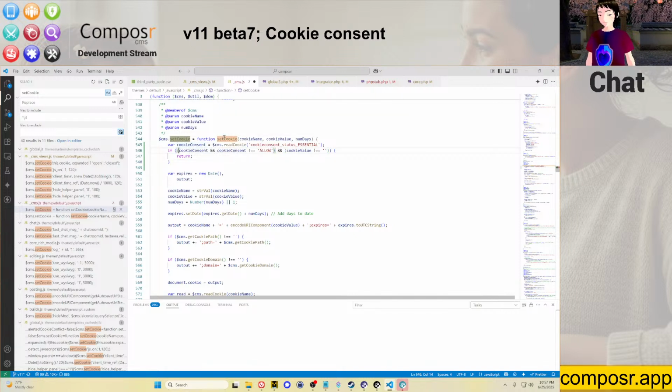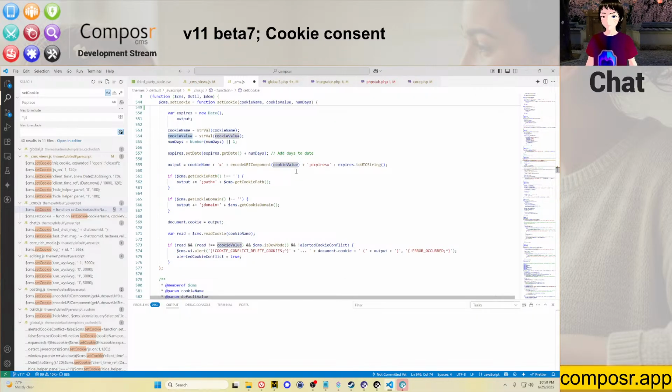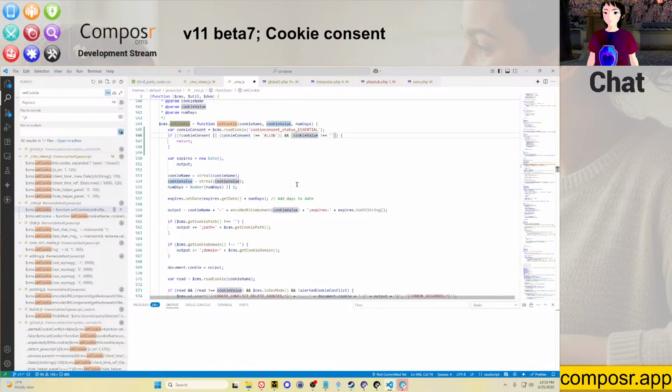Nah. Should be this. Should be ORed. Inverted OR. Because if we don't have a cookie consent, then we should treat it as a deny. We should be explicitly checking to see if it is set and set to allow. And we're not setting an empty cookie value. This empty cookie value means that we're basically destroying the cookie.